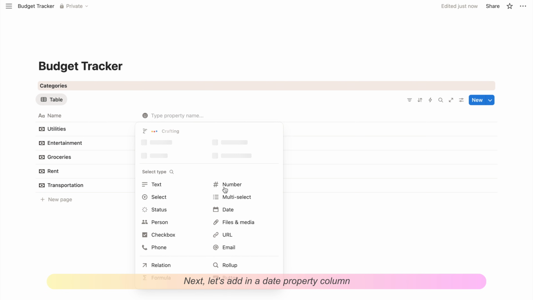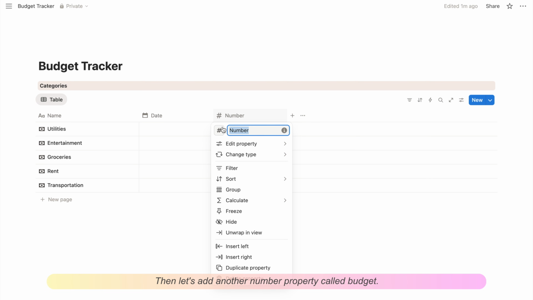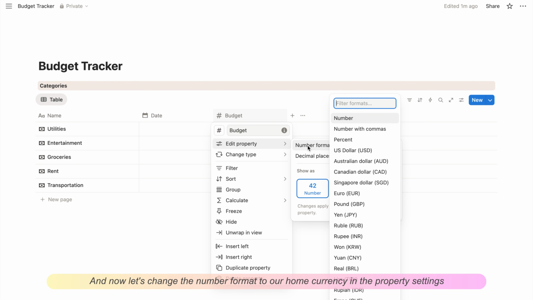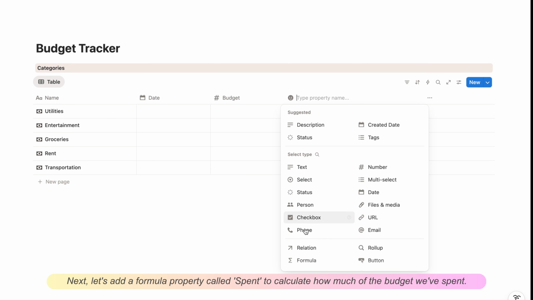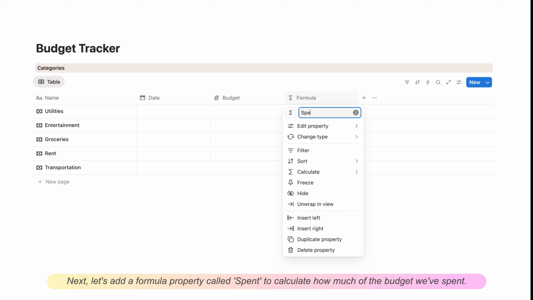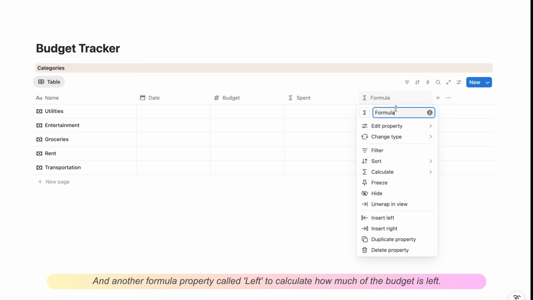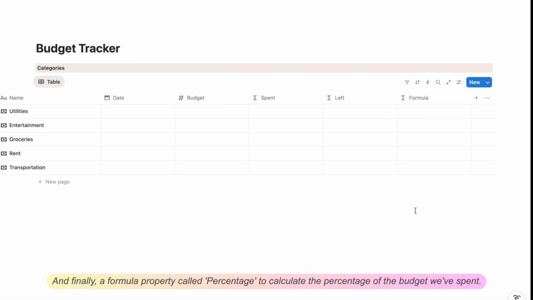Next, let's add a date property column. Then let's add another number property called budget. And now let's change the number format to our home currency in the property settings. Next, let's add a formula property called spent to calculate how much of the budget we've spent. And another formula property called left to calculate how much of the budget is left. And finally, a formula property called percentage to calculate the percentage of the budget we spent.